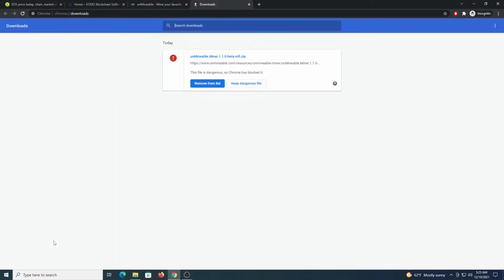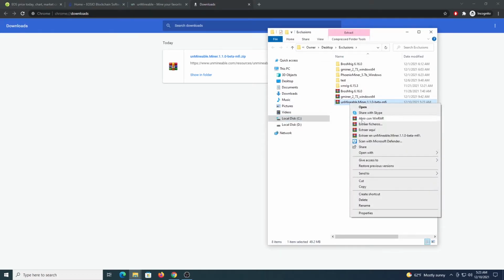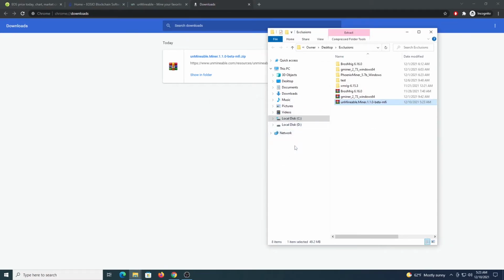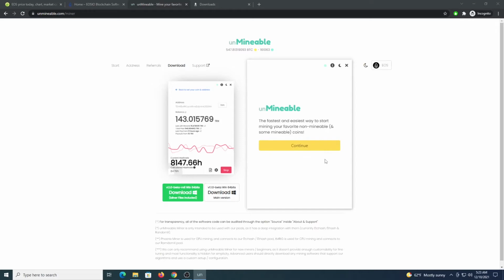So in Chrome, press Ctrl J, so you can tell Chrome, hey, I want to keep this file. Keep anyway, show in folder, and from here, we are going to extract this file. Extract here. We are going to get the Unminable Miner app. We can right-click it and run as administrator. Once the program loads, click Continue, select GPU if you have a graphics card with at least 4 GB of memory. Otherwise, CPU, click Next.